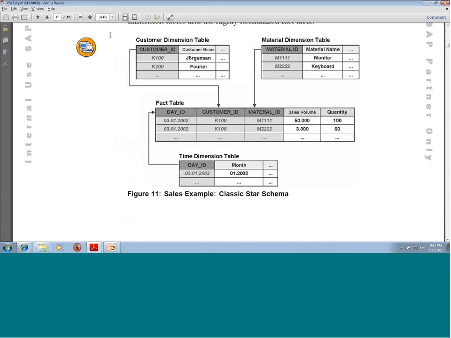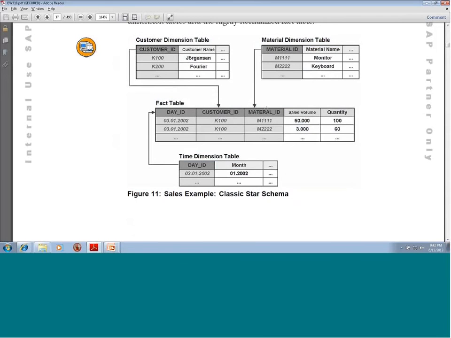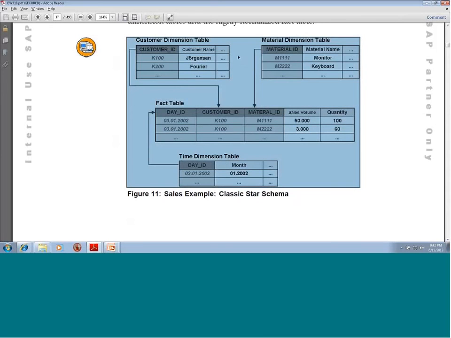This is how my entire star schema is built. I have the fact table in the middle. Each of my day IDs is connected to my dimension table. Customer ID is maintained to my customer dimension. Material ID is maintained to my material dimension. So this is how a classical star schema or a multi-dimensional model is created.